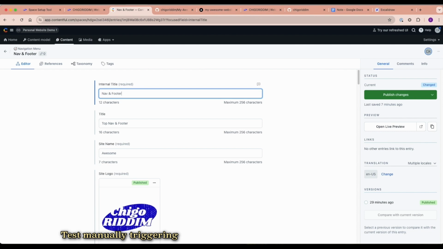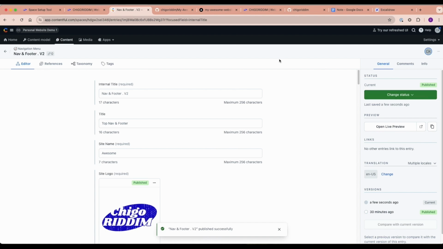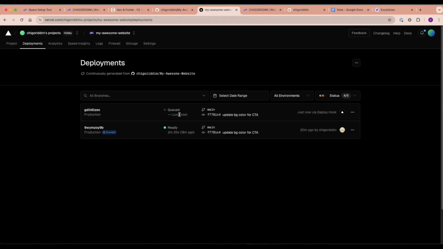Test manually triggering a site rebuild. Make a change to the navigation menu entry and publish that change. And it works.